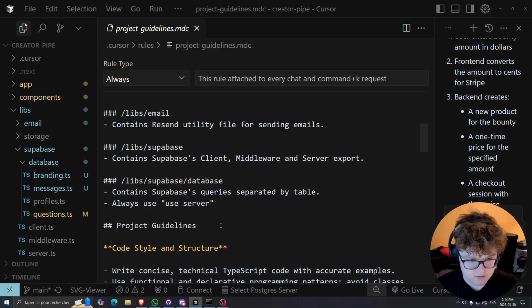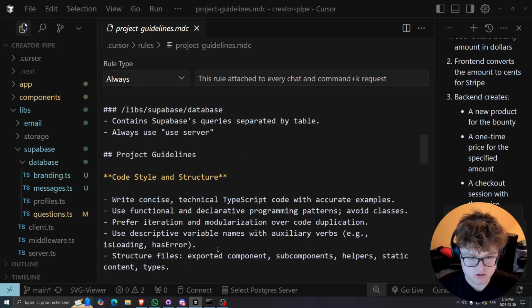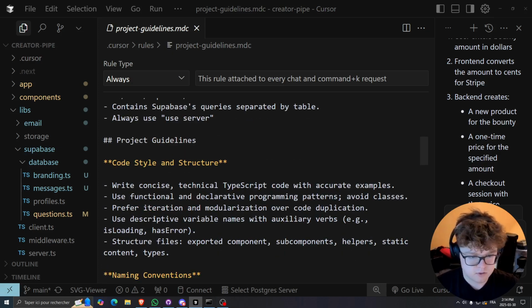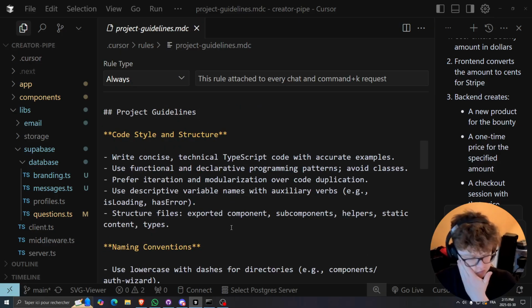And then project guidelines, code style and structure. So I told him write concise technical TypeScript code with accurate examples, so very basic stuff. Functional declarative programming patterns, avoid classes, use descriptive variable names with auxiliary verbs, so isLoading, hasError. So basic programming stuff that I made.